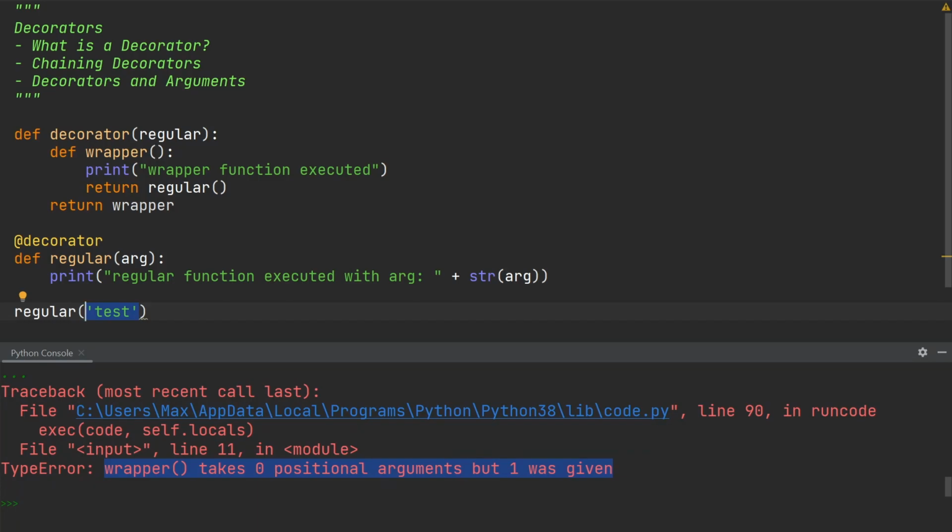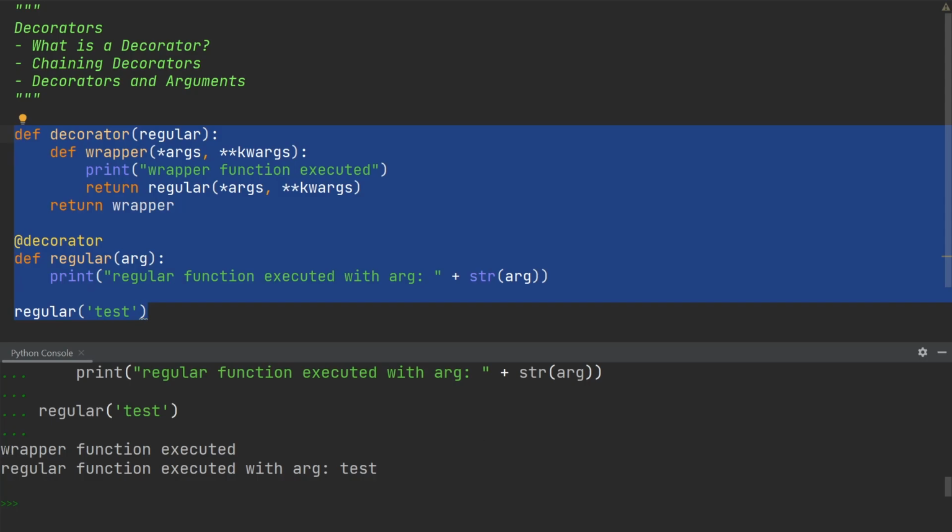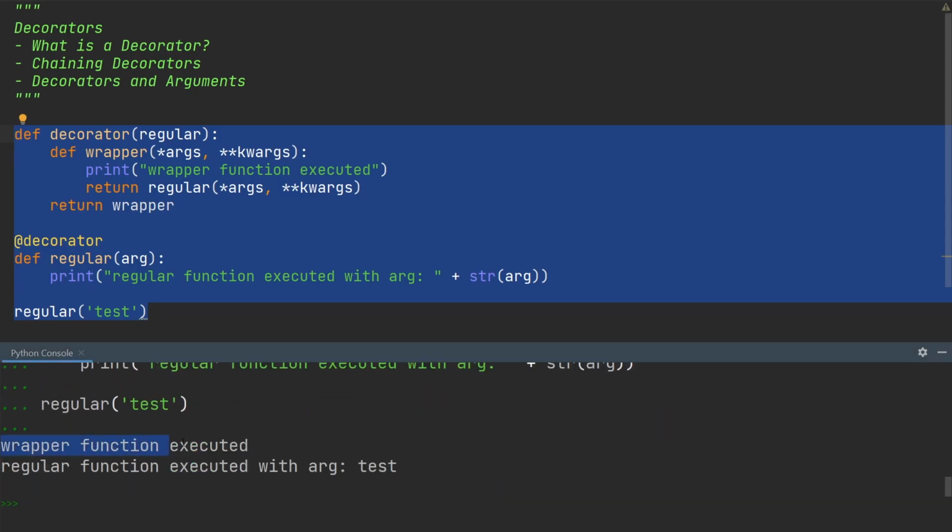To account for any number of arguments that I'm passing into this function, I can use *args and **kwargs. And I'm going to add that to the wrapper function and in the return statement to the function down here. Now I do want to mention that you don't necessarily need to use the names args and kwargs, but what you do need to use is the 1* and the 2* over here. But now when I execute this again, you will see in the console output it will say wrapper function executed and then regular function executed with the argument test that we passed into the function call.